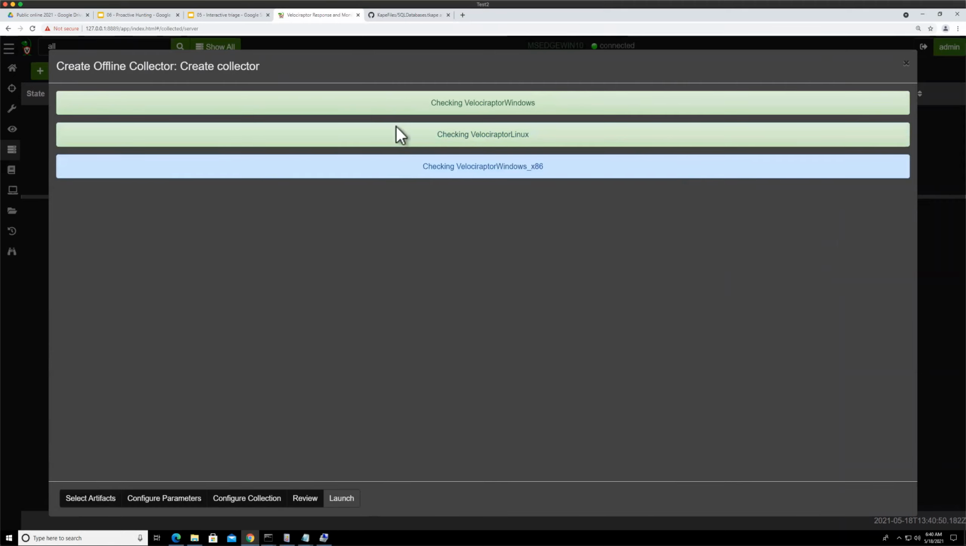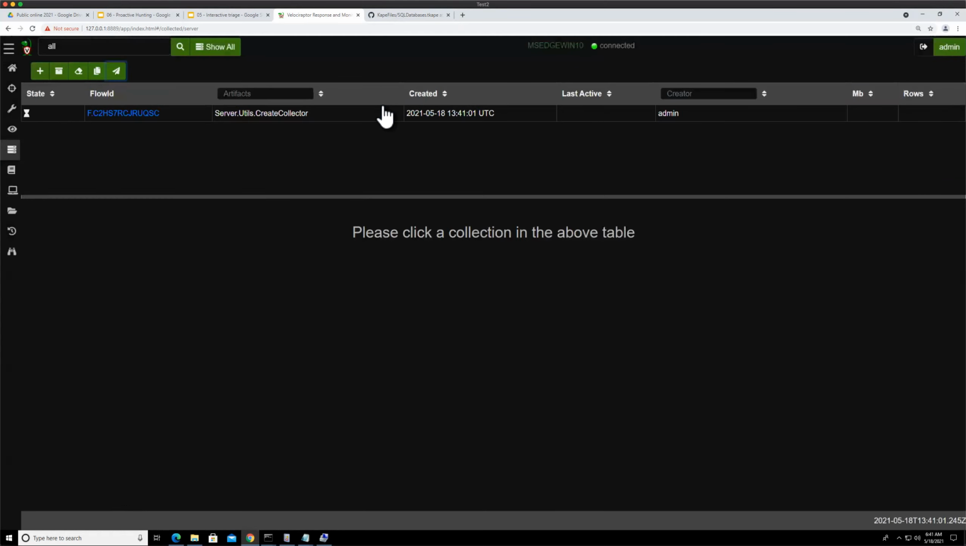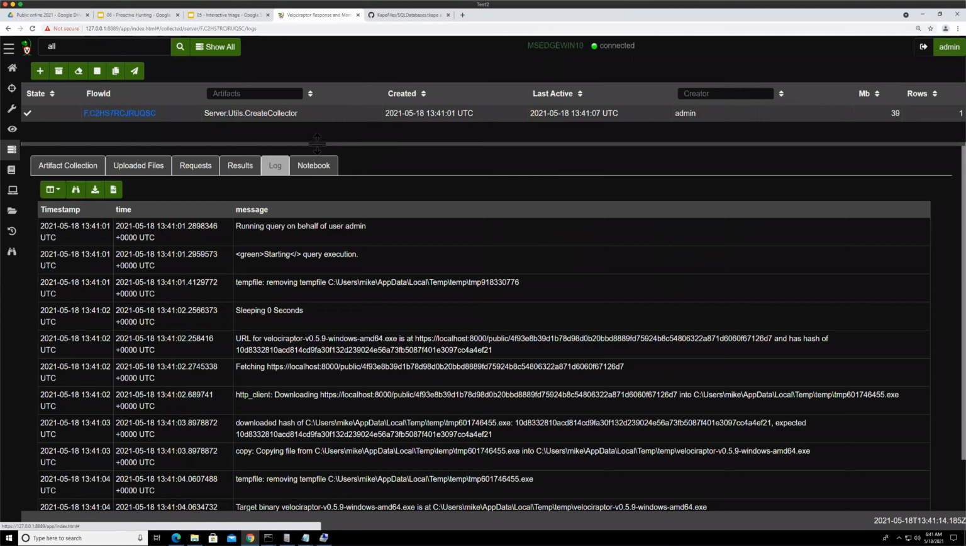Okay, cool. What it's doing now is, the first time, it downloads the Velociraptor binary from GitHub in order to build. It uses that, and then it's going to repack it with a built-in config. It's just a normal artifact that runs, and you can look at the log file to see what it's doing.